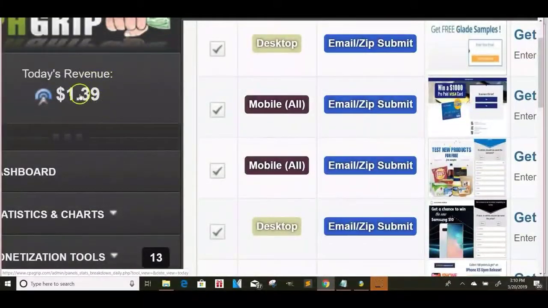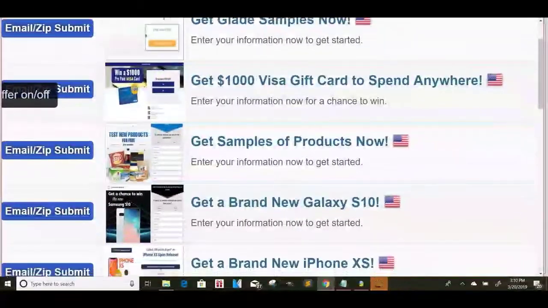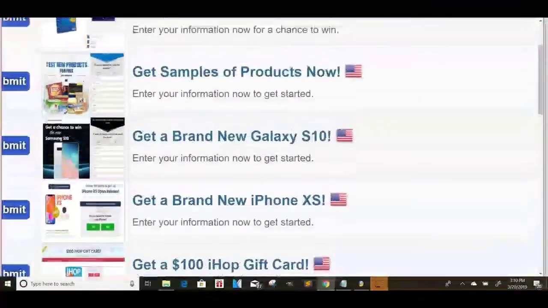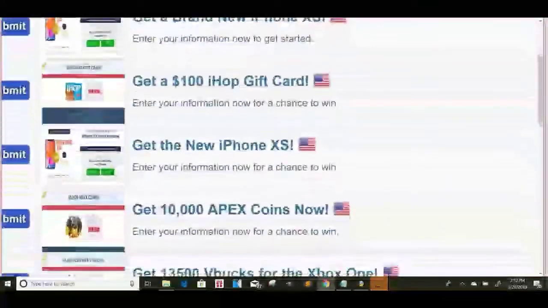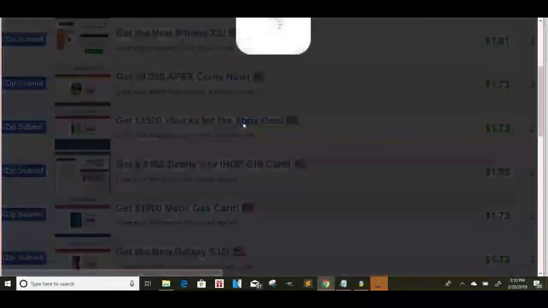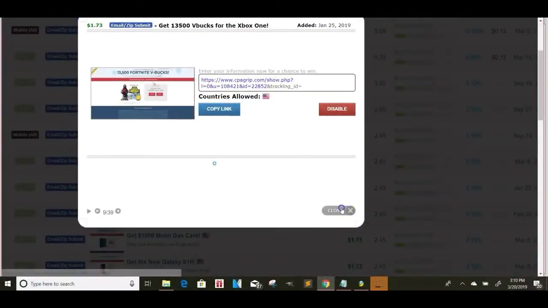So as you can see live, I just made $1.39, guys. Okay, so you heard that. But you can go here to Fortnite, right? You can go here to Fortnite, and let's say you clicked on this and you wanted to get this link, right? You can grab that link and things like that. We all know that. Okay, that's the basics.